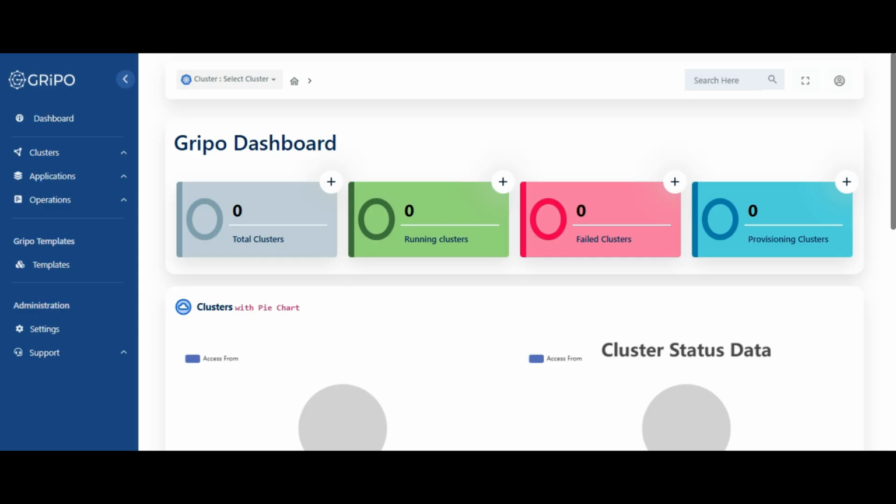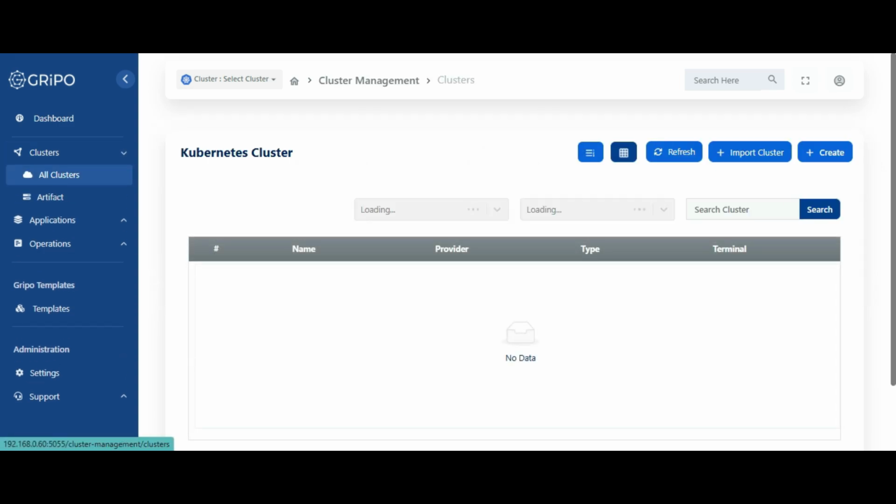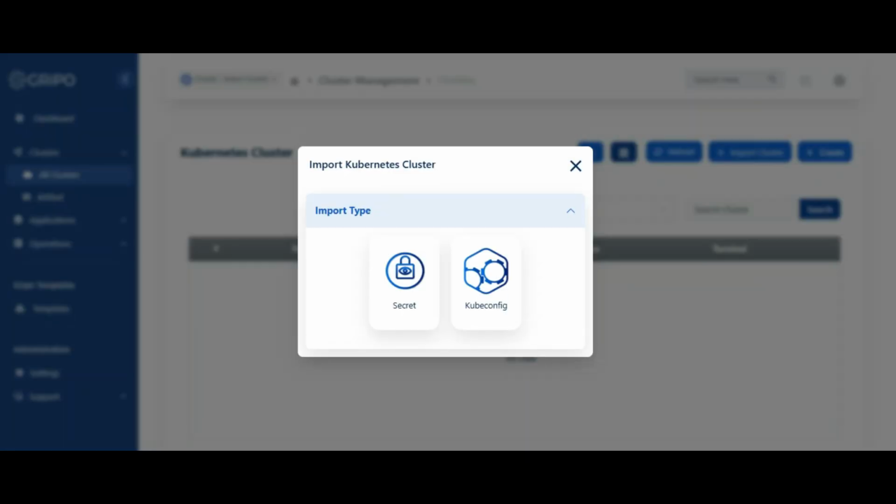Today, we will guide you on how to import an Azure cluster into Gripo using two easy methods, kubeconfig and secret. From the Gripo dashboard, navigate to the cluster section and click on all clusters. Now, click on import cluster button. A pop-up window will appear offering two import methods, kubeconfig and secret.